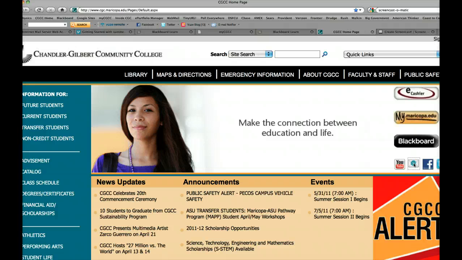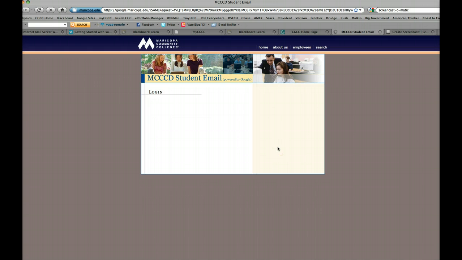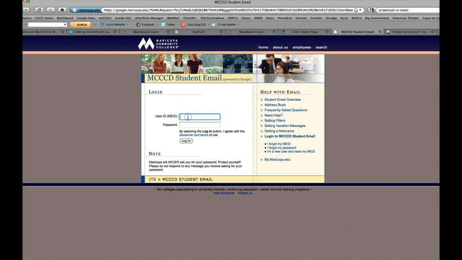forwarding of your Chandler Gilbert or Maricopa email, and it takes you to the login screen, and you'll go ahead and use your MEID and password and click on login. And after it thinks about it for a bit, it should dump you into your Gmail account for Maricopa.